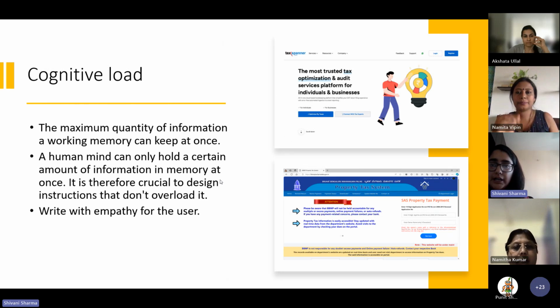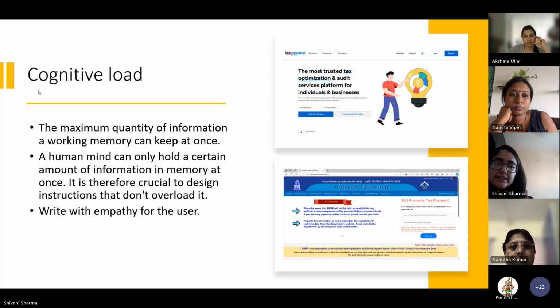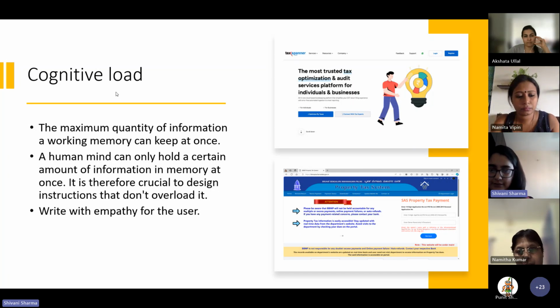So I use this concept to explain a lot of my microcopy decisions. The pressure or the load on the brain I was talking about, when you see a lot of content in front of you, it's called cognitive load, and it's the maximum quantity of information a working memory can keep at once. Since the human mind is almost always busy, it's always thinking, it's always processing some information.